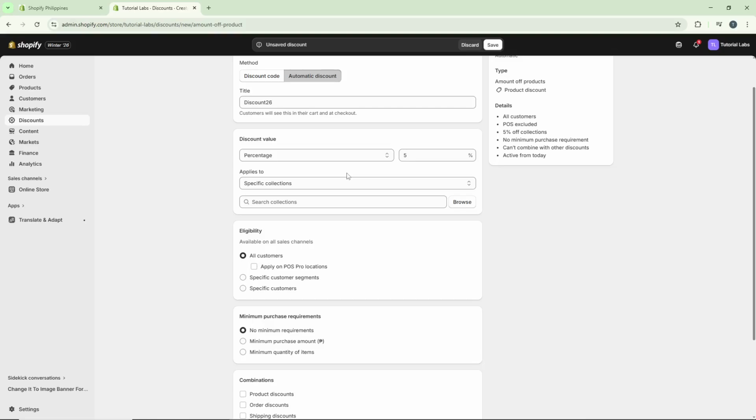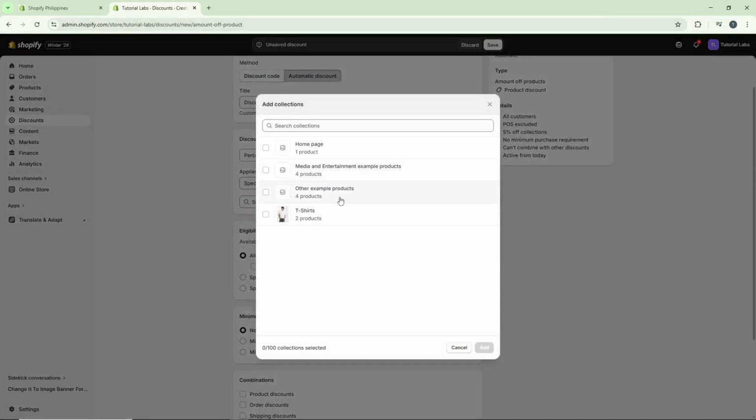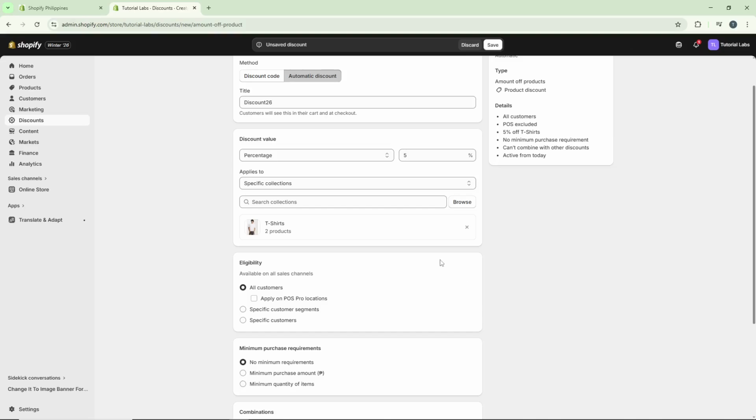Now comes the important part of targeting your discount. Under Applies to, select specific collections. This lets you choose which product collections qualify for the discount. Click Browse to view your collections, select the ones you want to include, and then click Add. This ensures the discount only applies to products you've strategically chosen.